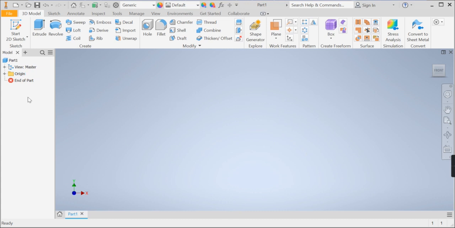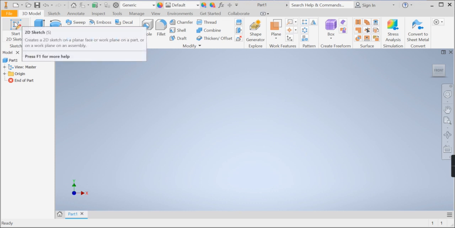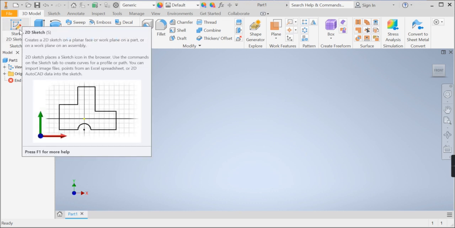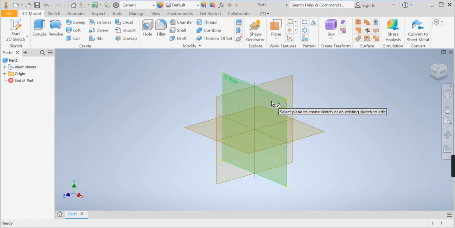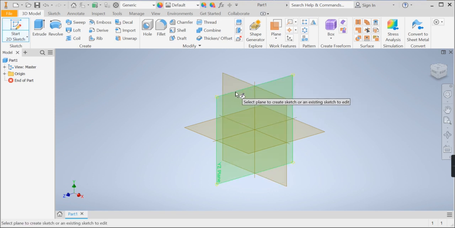So what I'm going to start off by doing is clicking Start 2D Sketch. A lot of the time when I tell you to click a button, I'm going to ask you to click on the image rather than the text. So I'm going to click on the image. What we're presented with is what is called a work plane. We have 3 work planes: our YZ plane, our XY, and then finally our XZ plane.